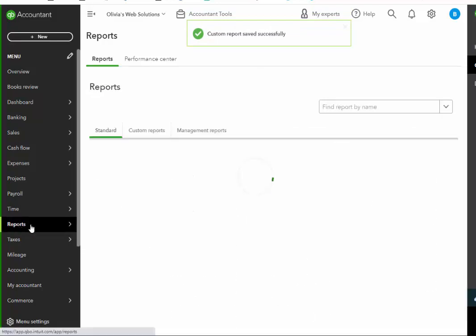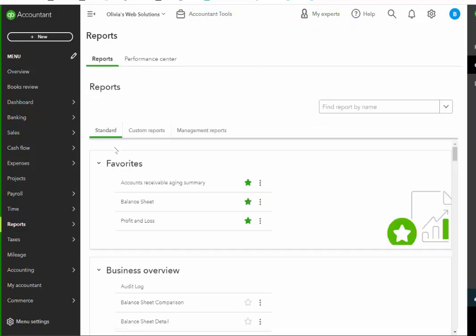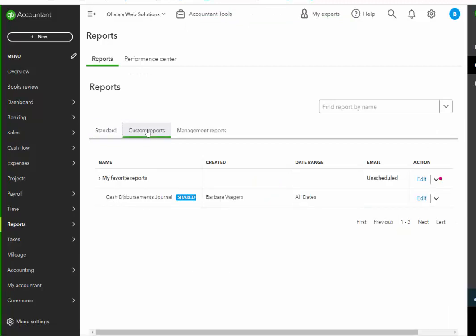I'm going to go back to reports. This is where we go by default, but now I have the option for custom reports. And you see I have the group entitled My Favorite Reports, and I also have the report that I just created named the Cash Disbursements Journal. I can add multiple reports to that group and then come and look at the entire group at one time, run those group of reports at one time, print them, and so forth.